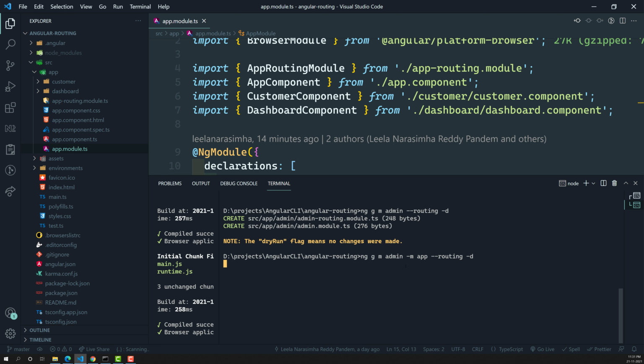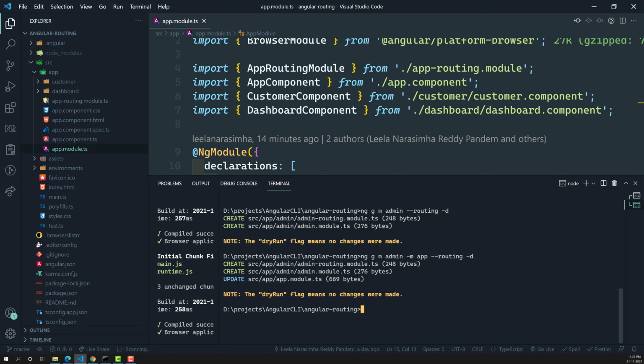If I run the dry run again, let's see what files are going to be created. These are the two new files that are going to be created, and here you can see an update file has been added. That means in the app.module.ts, the admin module reference will be added. Now let's create without the dry run, so let's create the files.